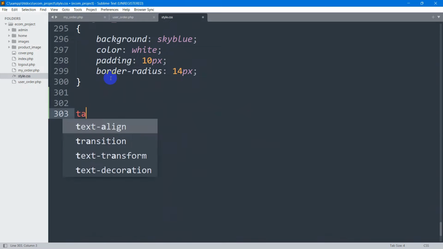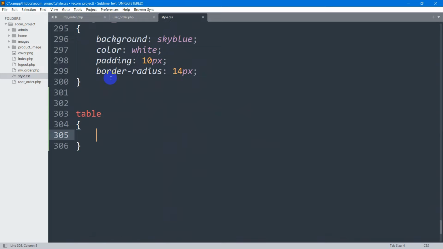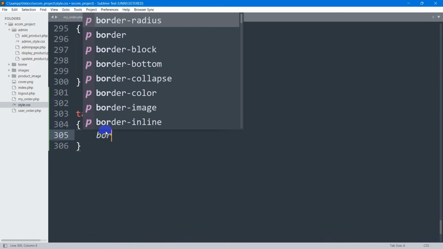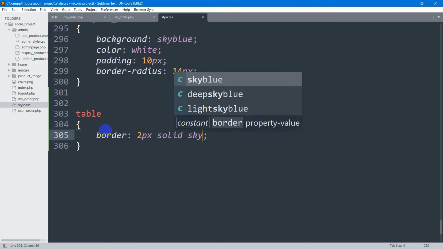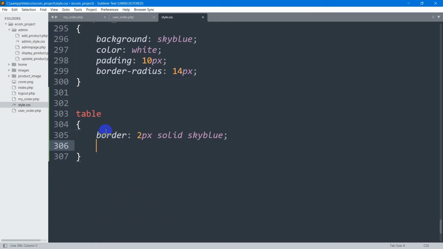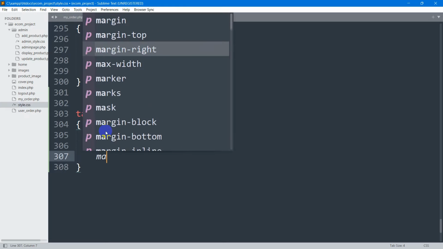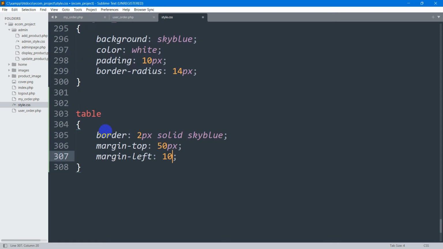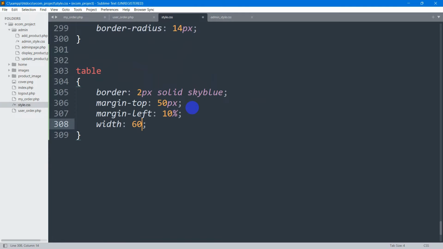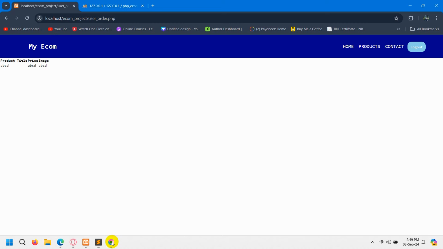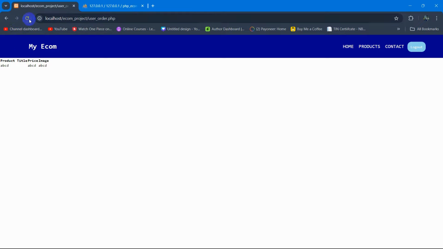So let me just directly go down. Then we're going to write some CSS for the table tag. Let's say table, then the second bracket. So for this table, let's say border, it will be 2px solid sky blue. After that, let's say here margin top, it will be 50px. Then let's say here margin left, it will be 10%. Then let's say here width, it will be 60% for the table. If we now save this, then refresh here, there you can see it will look like this.